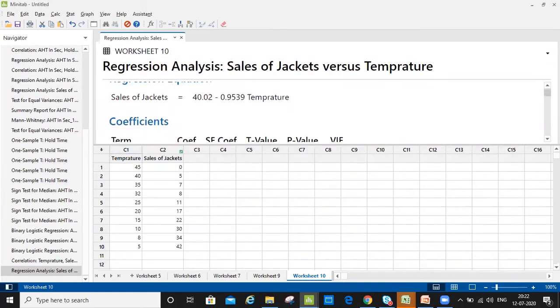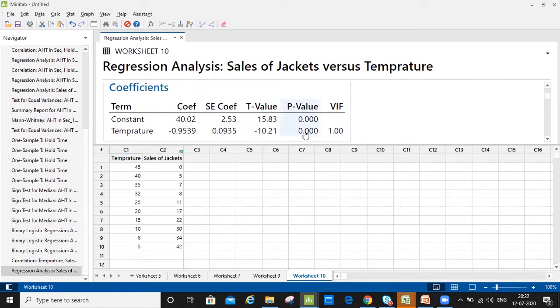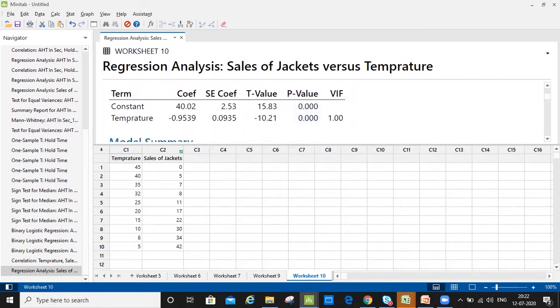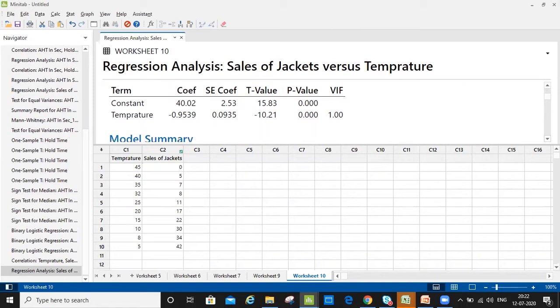Let's go down. You see the p-value here? What does it say? With the alternate, there is a relationship between the sales of jackets and temperature. Yes, there is a significant correlation between the sales of jackets as well as the temperature. So this is the one different thing that regression has told me.